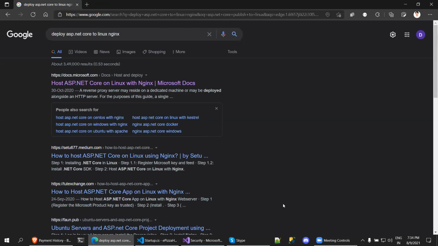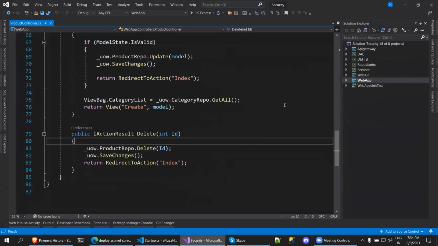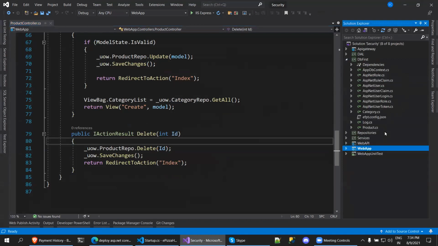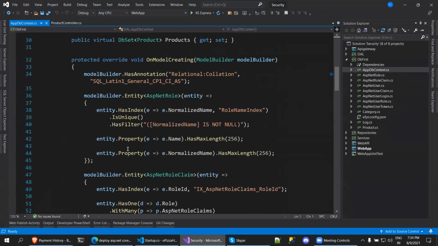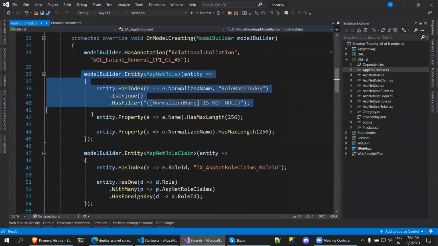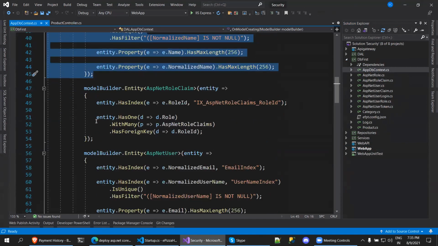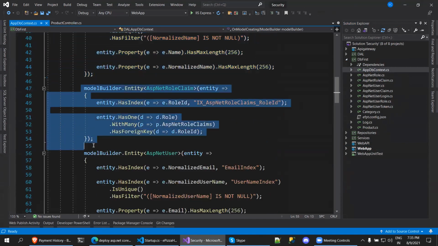Sandra, I think you have not covered Entity Framework data modeling using Fluent API. You have covered data annotation, but not Fluent API. If you look at what we created today using database first, this is my database first. Here they have the Fluent API way: modelBuilder.Entity for ASP.NET role, modelBuilder.Entity for role claim.